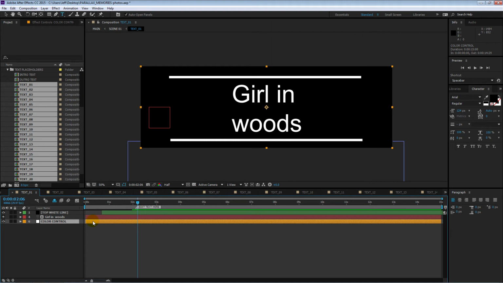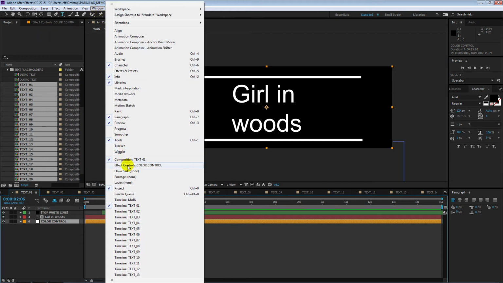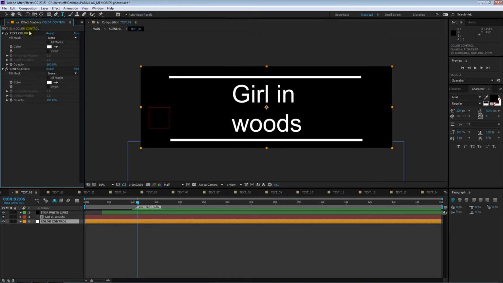And you want to go to the effect controls panel. Now if you're working in the standard workspace, the effect controls panel might not show up here. If it's not there, go to Window, Effect Controls, which is down here, and click on that. But I have it right here. And you see that there's a text color and a lines color. Now it might not be open like this. It might be closed like this when you see it for the first time.